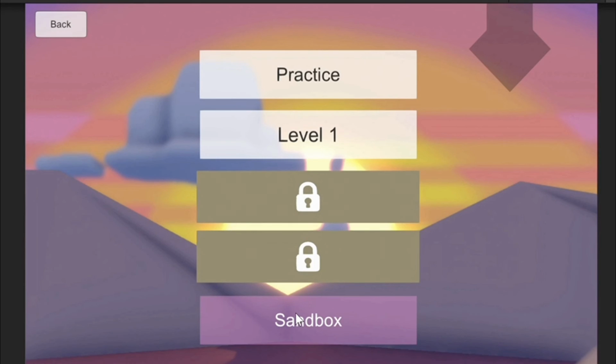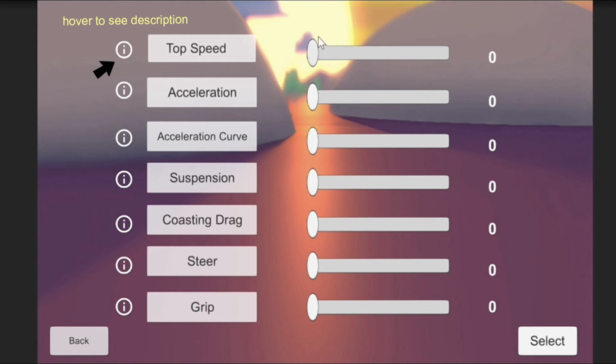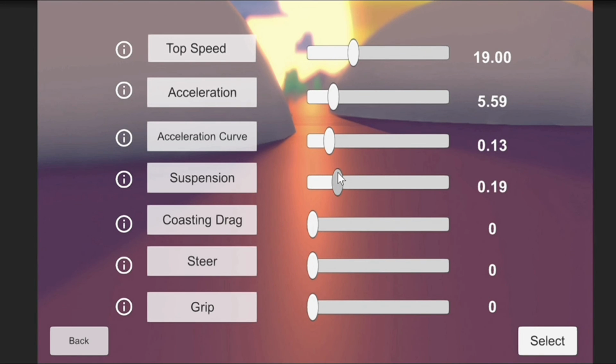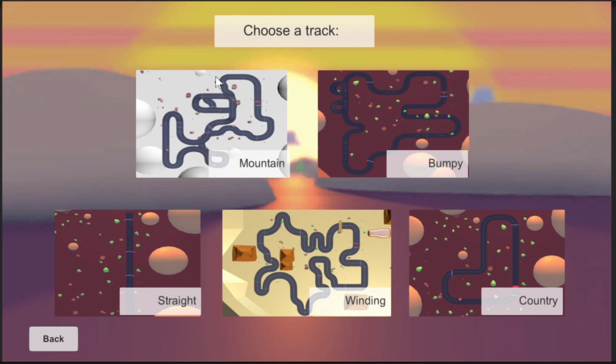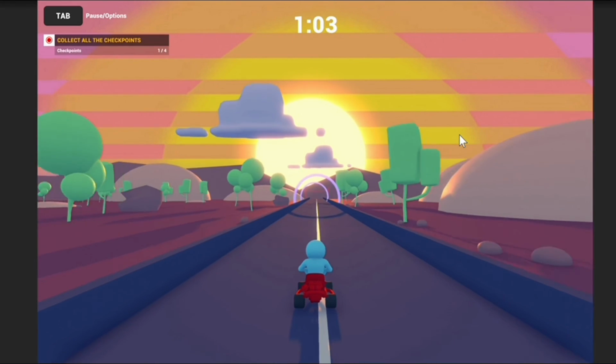Let's look at the sandbox level. The sandbox level has been designed so the users can alter different variables of the car through sliders and see how it affects the kart handling, and also to see which setting is optimal for different tracks. After you have chosen the variables, you can choose the track you want to test in by clicking on the image of the track. The sandbox data is also saved into the database.